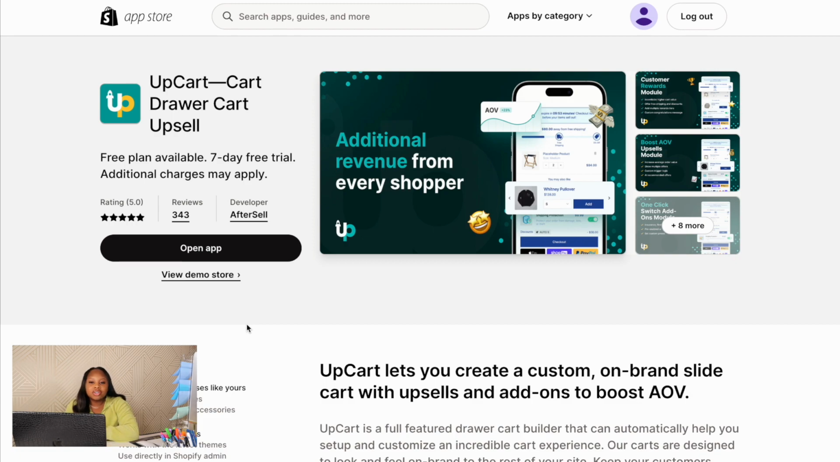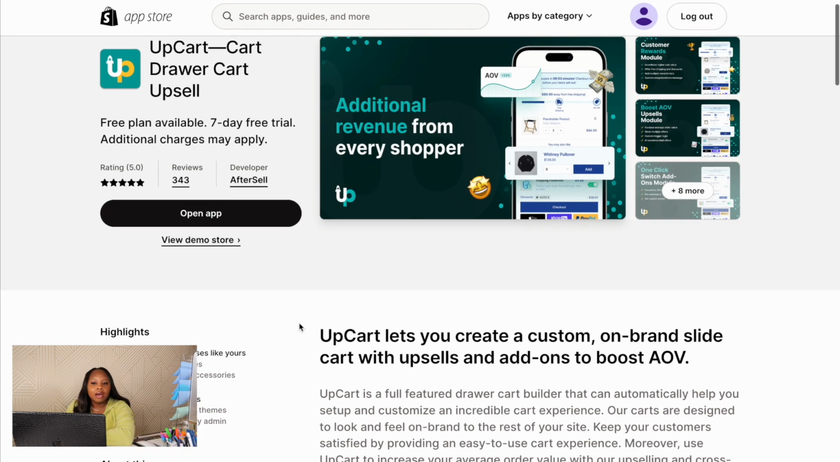So as soon as you guys type in Upcart in your Shopify app store, or make sure you go through and click the link down below in order to access it as well, this is what you will see. This is what the app looks like. Upcart, cart drawer, cart upsell. So you guys see that they do have a free plan available for you, and they also do have a free 7-day trial if you are interested in it.